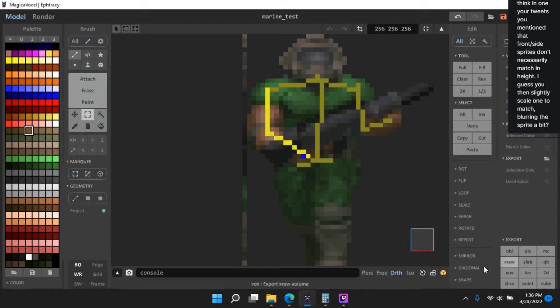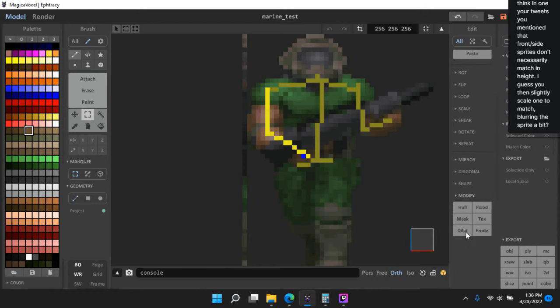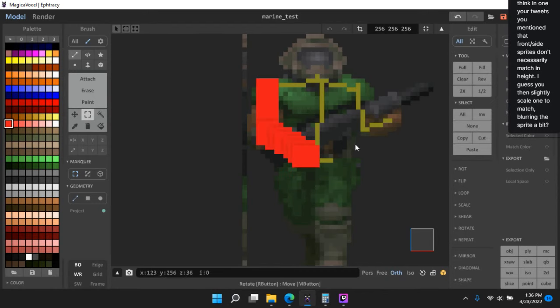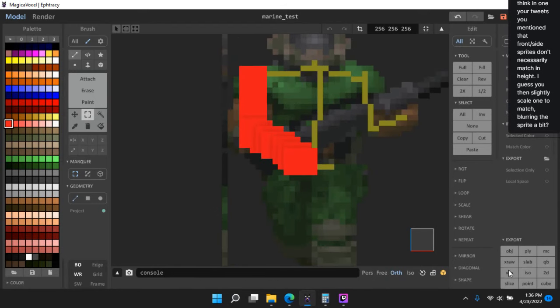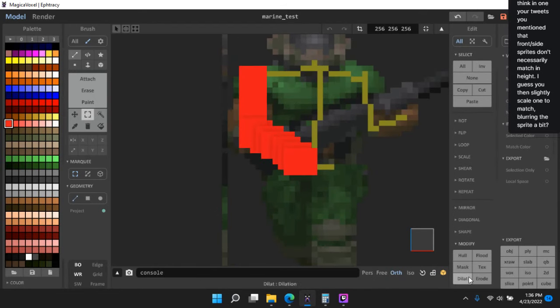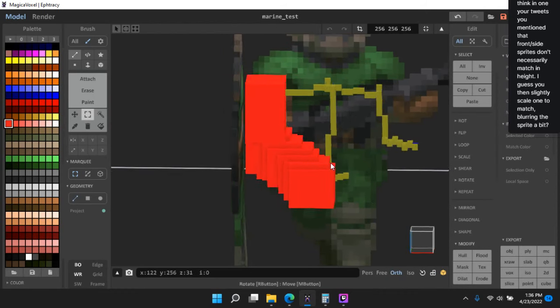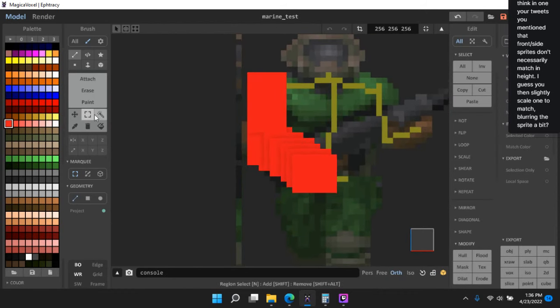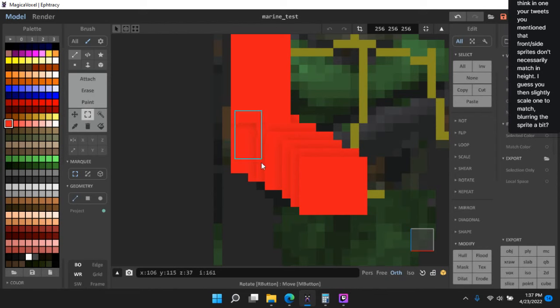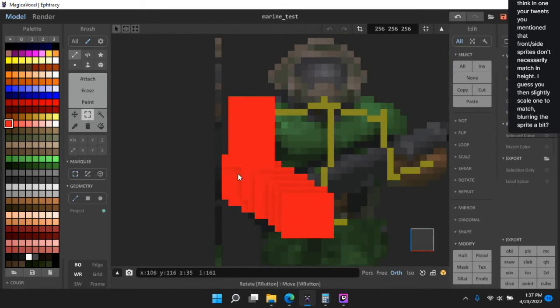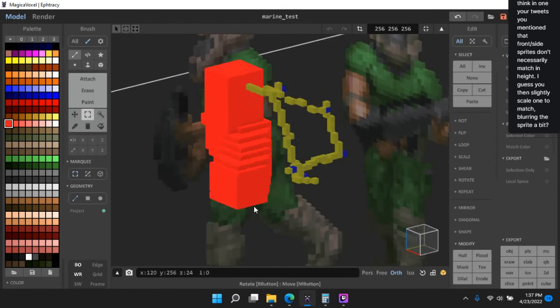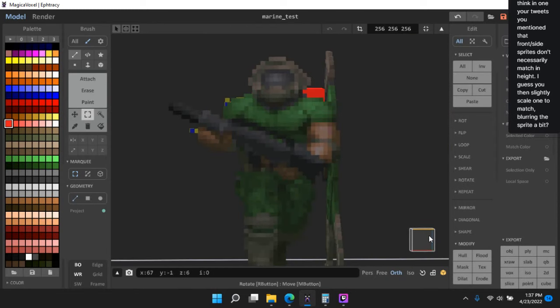Again, we're going to dilate. Let's change the color to something we can see. And let's dilate it one more time. And we will copy and paste whatever else is missing here. There. So, big blocky arm. Let's go clean it up.